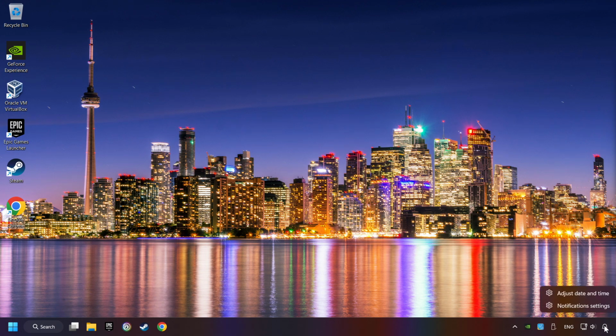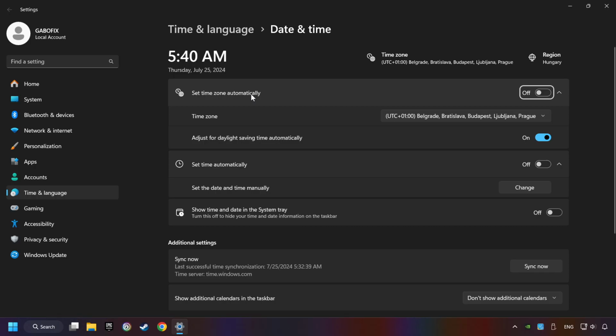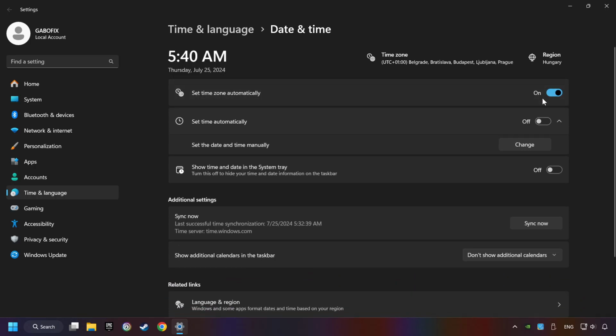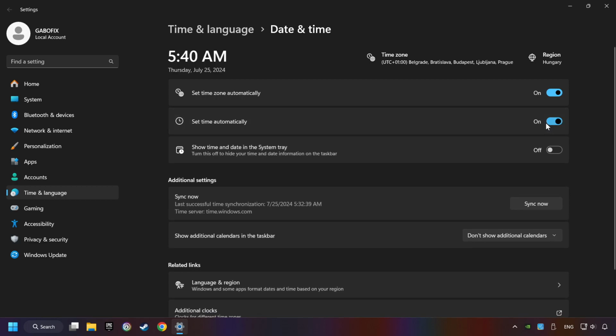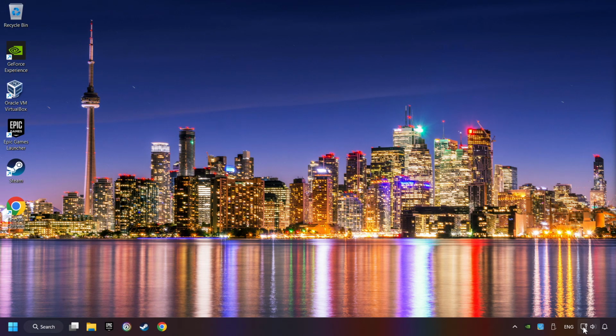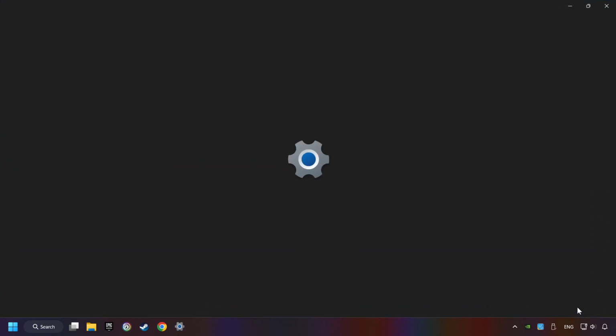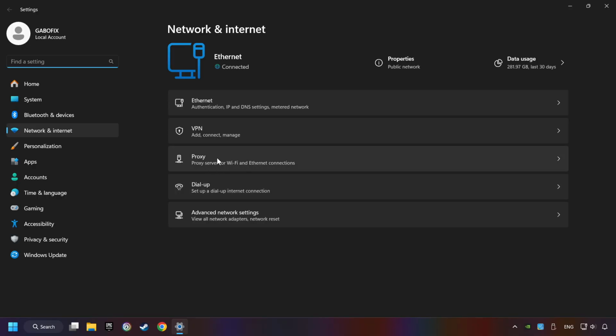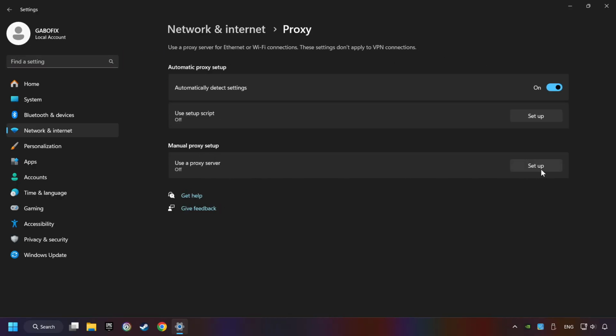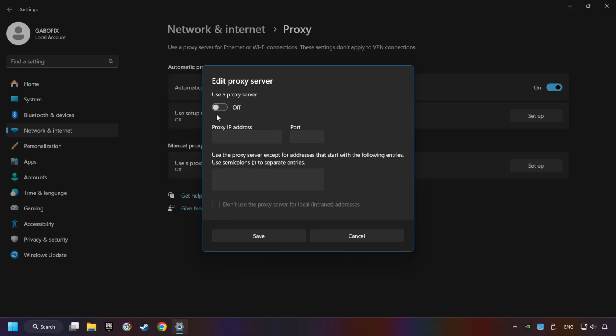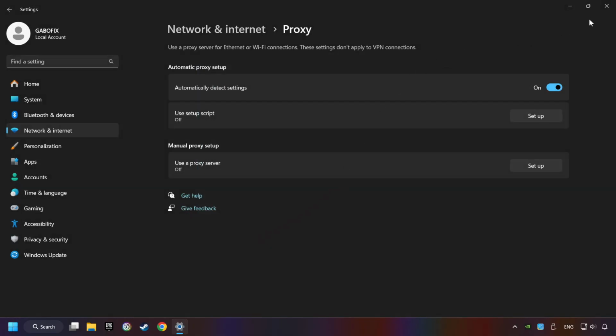If that didn't work, click on the time with a right click and choose Adjust Date and Time. After that, turn on Set Time Zone Automatically and turn on Set Time Automatically. And then click Sync Now and close the window. Right-click Ethernet and select Network and Internet Settings. Click Proxy. Then click Setup. Turn off the proxy server and save. Close the window.